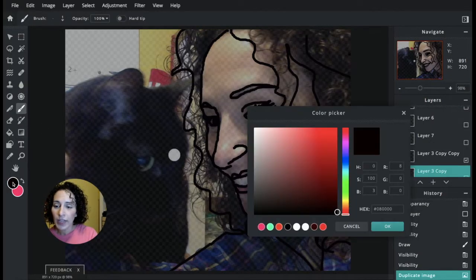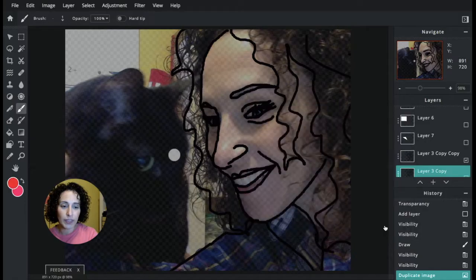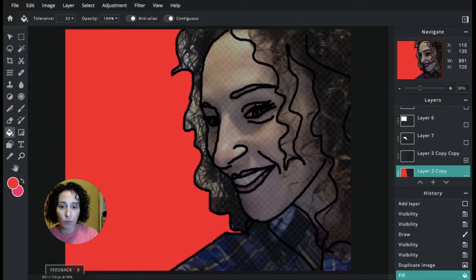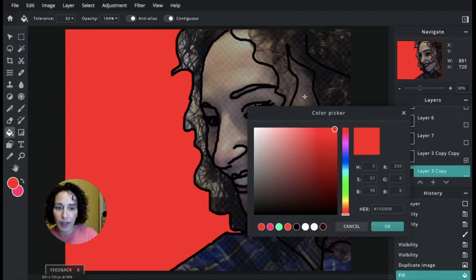So I'm going to click on my color picker here, and let's say the first thing I'm going to do is get these red tones. I'm going to pick the paint bucket, and then click on where I'd like that to be filled in. So that fills in that whole area. The next thing I'm going to do is the hair. So I'm going to click back on this red.